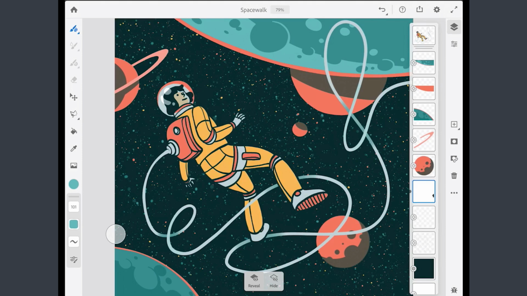Adobe Fresco offers many features for using layers, selections, and layer masks to create illustrations that are easy to edit and modify.